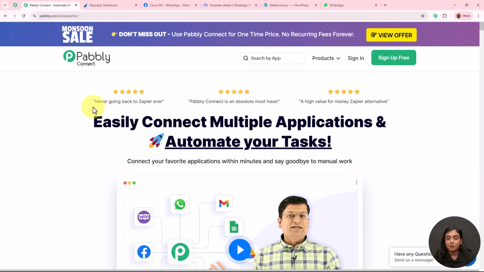Again, come to the landing page of Pabbly. Over here, we have two options, that is sign in or sign up for free. If you're an existing user, you can directly sign into your Pabbly Connect account.